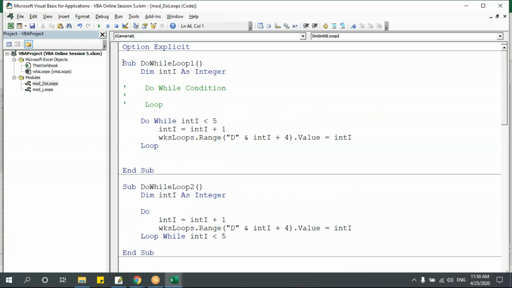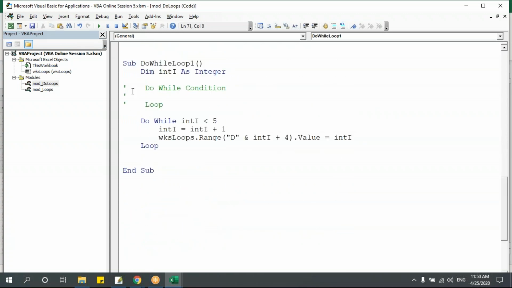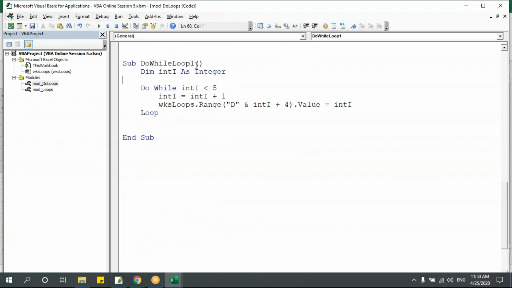Suppose, let me take this, let me remove this, exit do. So here we don't have the exit do separately for while or until. This exit do is similar for both do while and do until. Let me go here. I'll say exit do. See, if I run this code, it will check the condition. It will execute this statement. See, it is coming out.